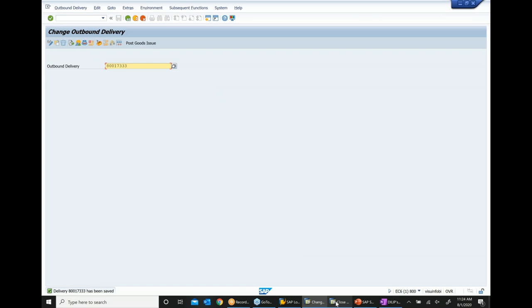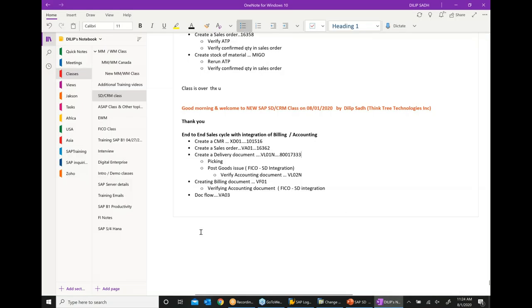Now there is no problem. Now, why did that message come? That message came because of posting period closure. Today is August 1st, right? So first day of the month. So SAP is telling us to close July before you can make entry in August in finance. It's a finance requirement.